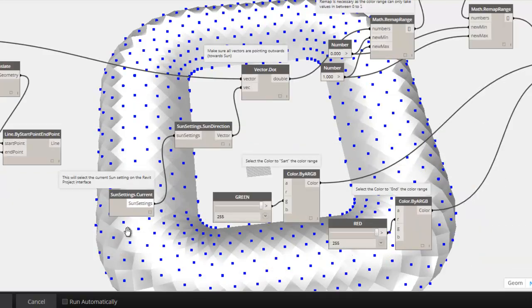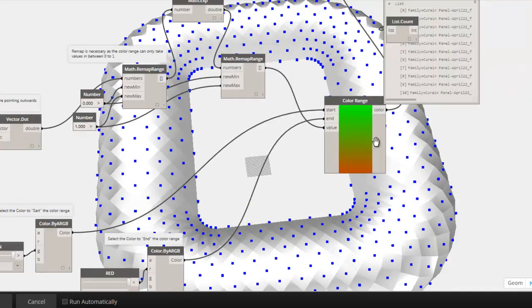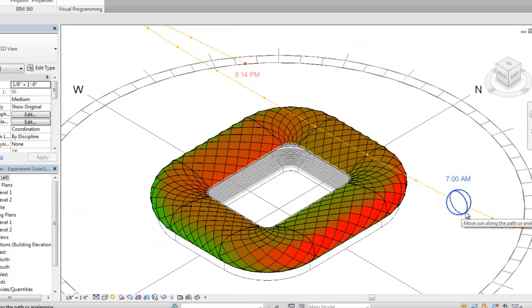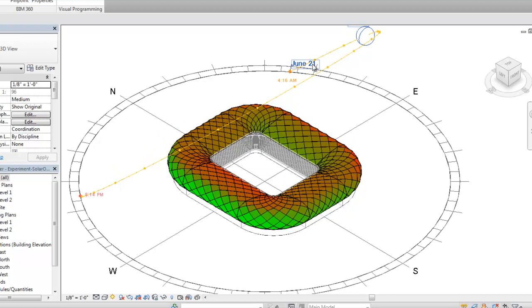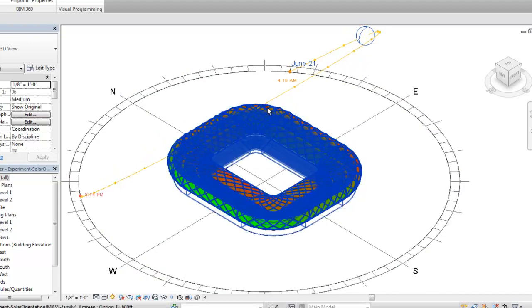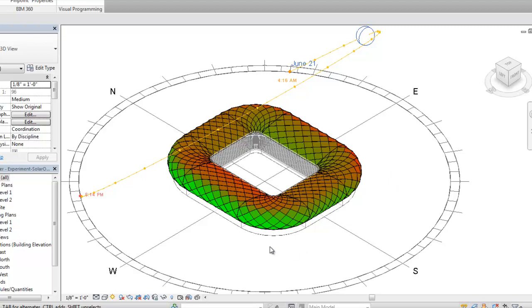Then, gathering the solar orientation from the Revit project file, and with the help of vector dot, the color range will override the material properties. This is an example at 7 a.m. on 21st June. In this example, panels which are normal to the sun will be red and gradually turn green based on the orientation. For instance, at June 21st at 7 a.m., the eastern side turns red, whereas the western side panels are green. Now, if I change the sun position, the color of the curtain panels will change respectively.